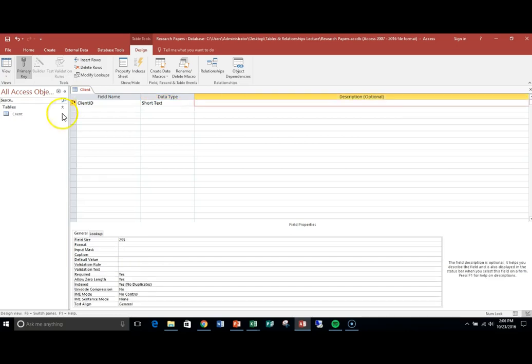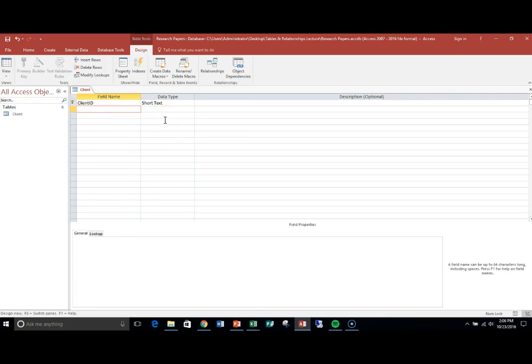We're not going to create any descriptions to identify the fields. Down here, I've selected Client ID, and I want to change the field size to 5. That's a field property. And notice the client ID should be a primary key because each client is identified by a unique client ID.